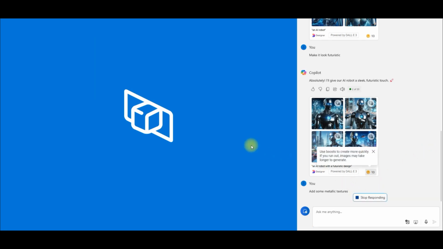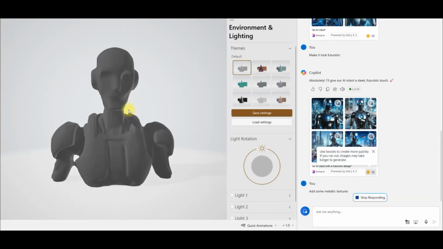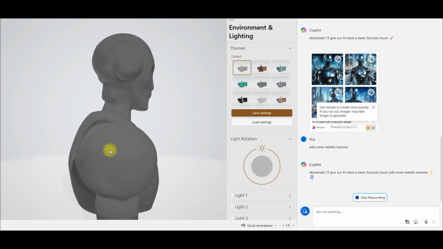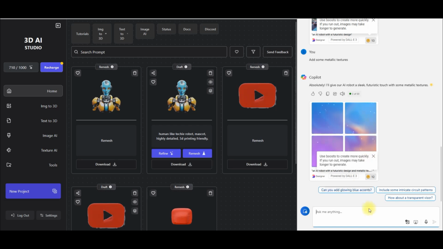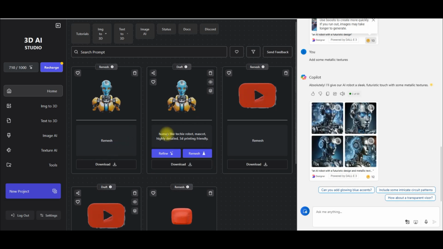Let me add some metallic features. Yeah, see, it doesn't look great. So this is why I want to try the texture thing. Let me just grab a good image here. Now, keep in mind, if you're like a video game designer or something, these images are pretty freaking good. But as a 3D printer, they're not up to par.